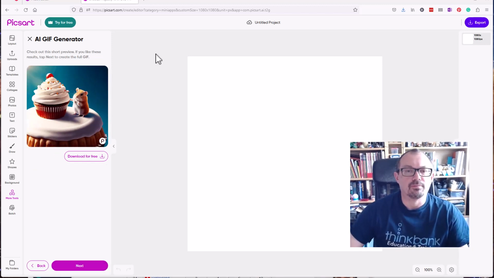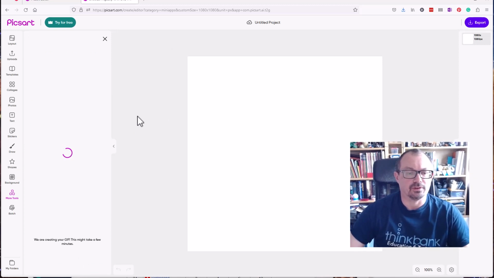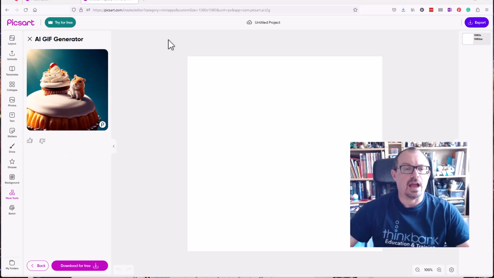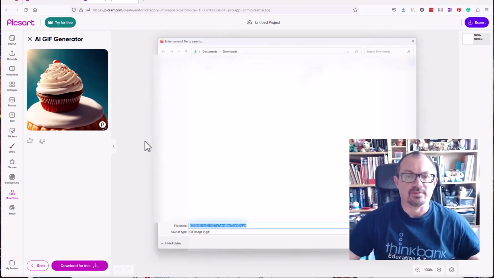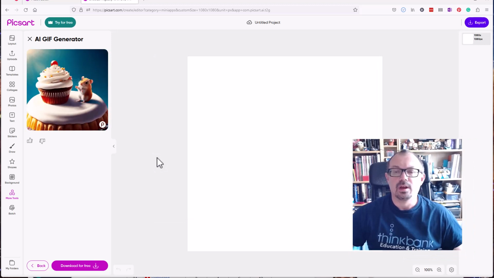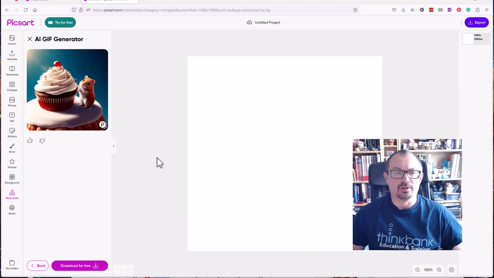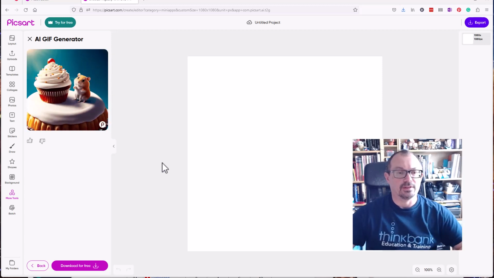So that's given you a preview. I can then click on Next to generate the full GIF. It'll chunter for a little while, and then produce the full image for you. If you like that, you can download for free and save that to your hard drive. Just click on Save, and it'll put that file on your machine to then use wherever you want to use it. If you want to use that on social media, want to use it on Facebook or Twitter or wherever, then it's there for you.